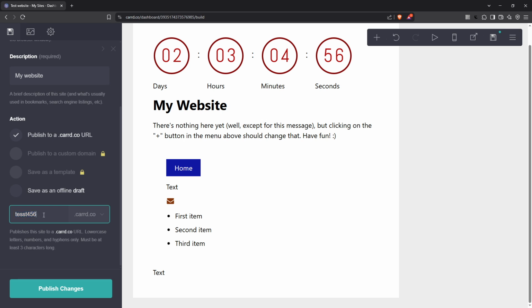Alternatively, if you prefer a more personalized touch, you can publish your site to a custom domain, such as yourowndomain.com. However, there are a few additional steps involved if you choose this option. Make sure you have your custom domain registered before you try to use it on Carrd. You can register a domain with numerous providers out there, including Cloudflare, Namecheap, or Porkbun, just to name a few.